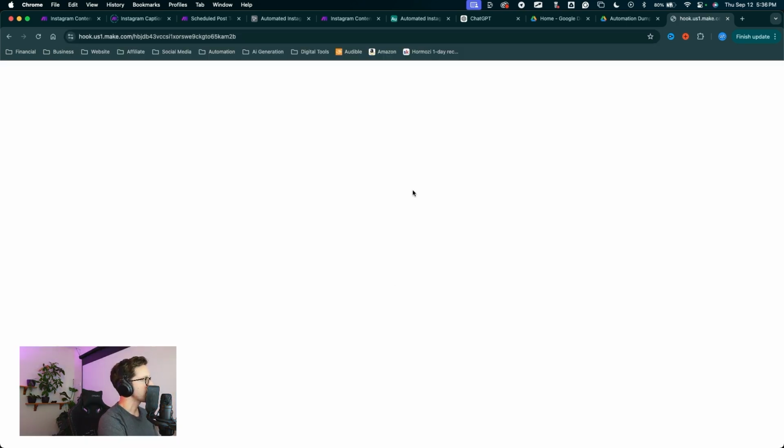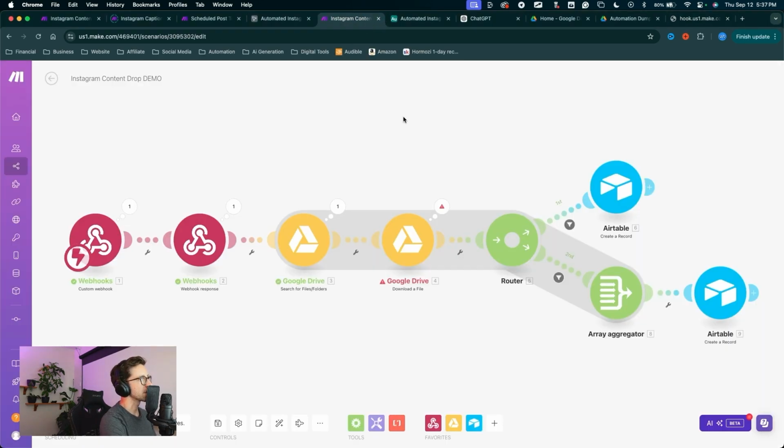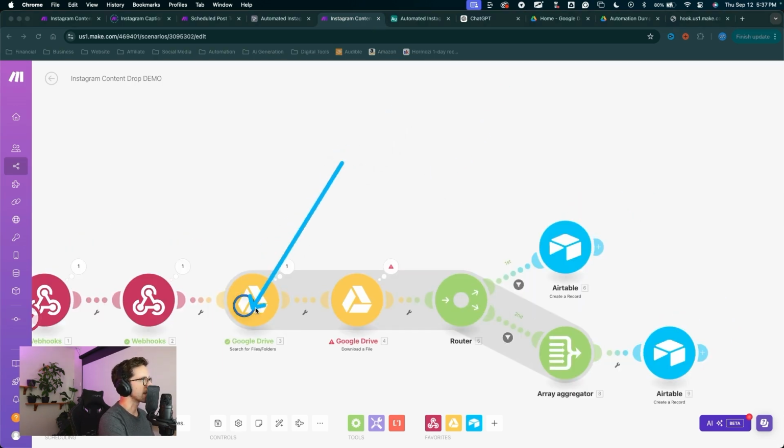I'll just hit enter on the keyboard. Now that'll try to run the automation, but there's going to be an error. We'll get this blank screen basically telling us that the automation failed. And that error happened because there is nothing in my Instagram content drop folder. So that Google Drive module in Make will have errored out. If I go and check that automation, yes, indeed, here it is. Here's that error. That's just telling us we have nothing in Google Drive.